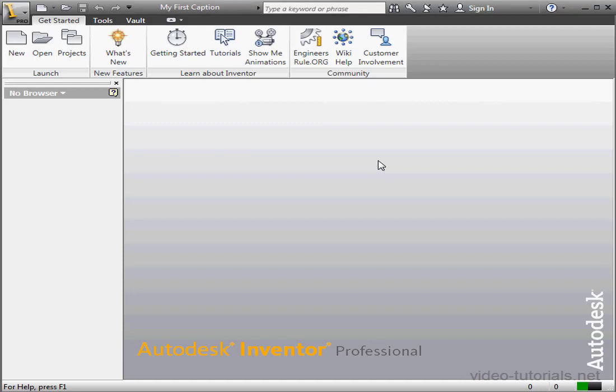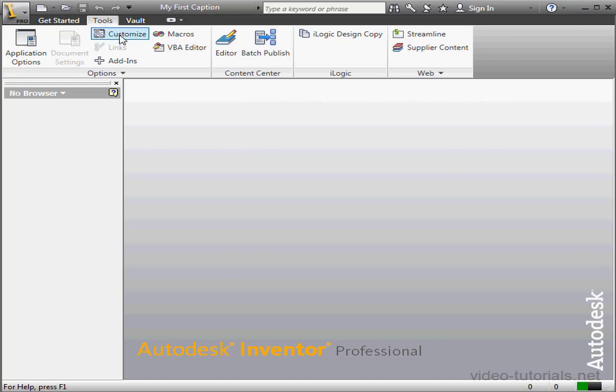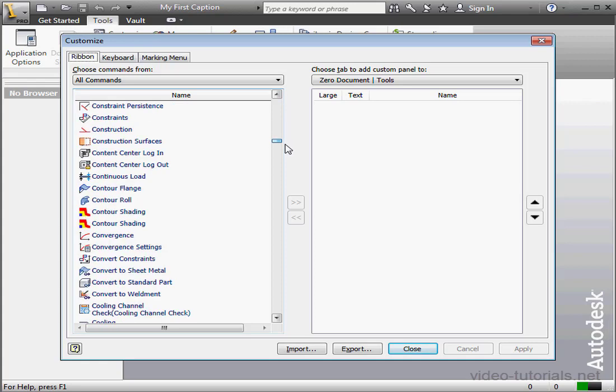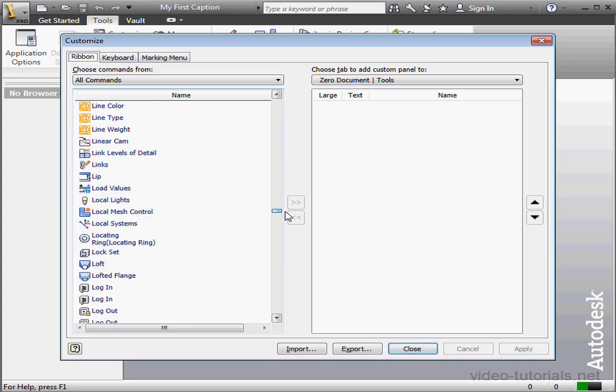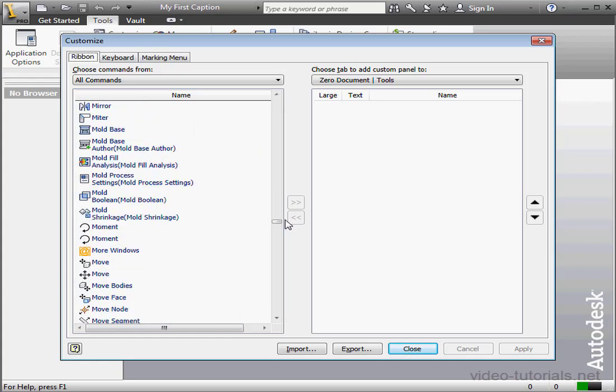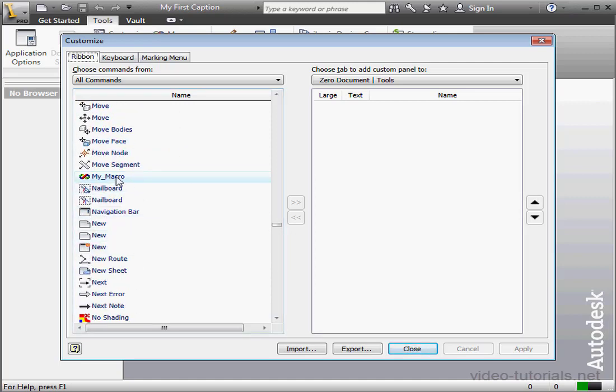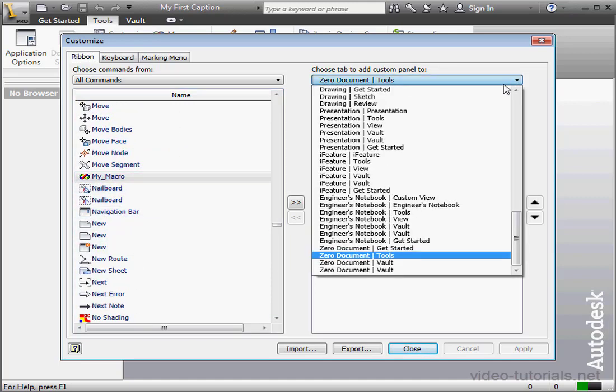Welcome back. In this lesson, I'm going to show you how to add a command button for your macro to the ribbon. Let's go to the Tools tab. Click on the Customize tool. Let's just scroll down and find our macro. You'll remember it's called My Underscore Macro, so it'll be with the M's near the end. Here we go. Let's select it.